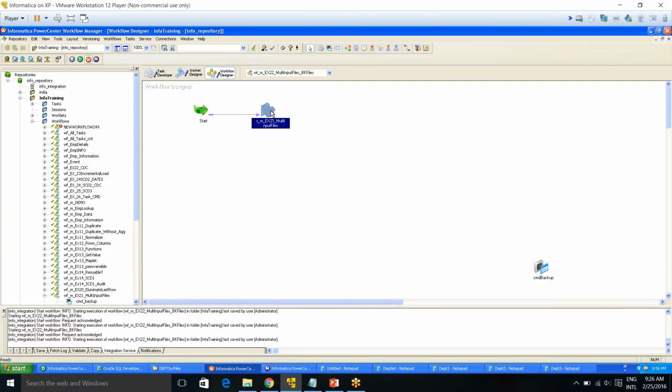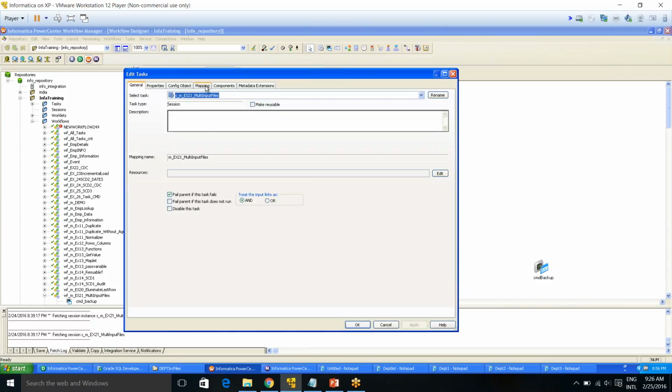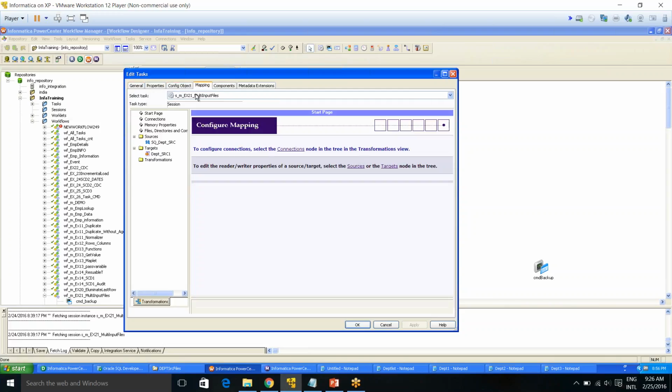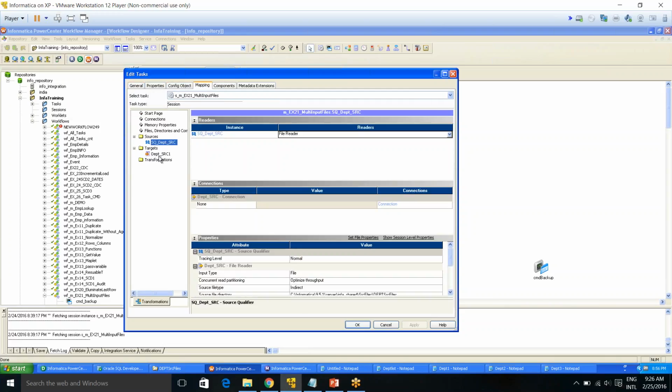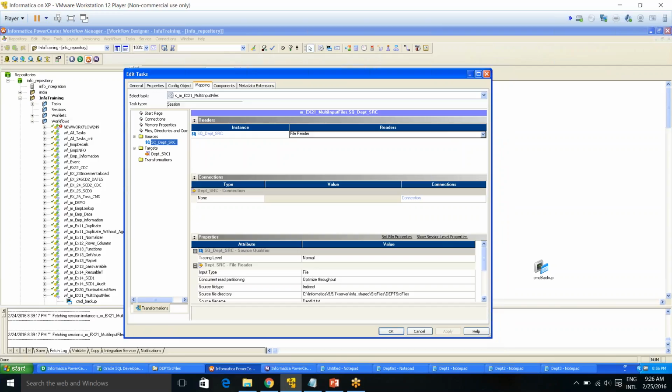In this session, let me get into it, edit, and then we have several tabs here. Go to the mapping section, source and target. Source is basically the option which you have to note down. Here by default the source file type would be direct. You have to change it to indirect and then you have to give the source directory.